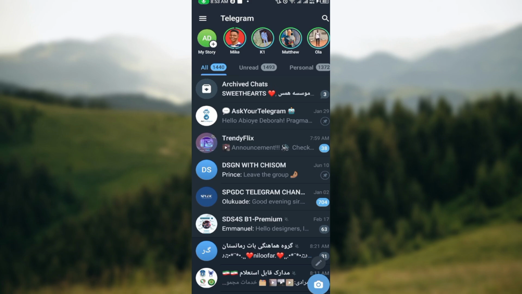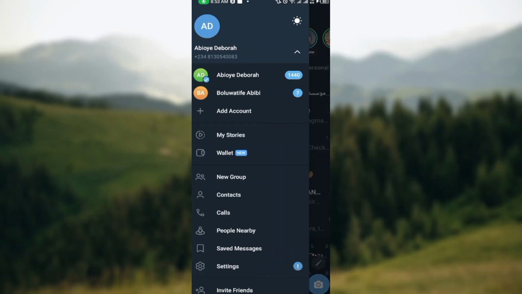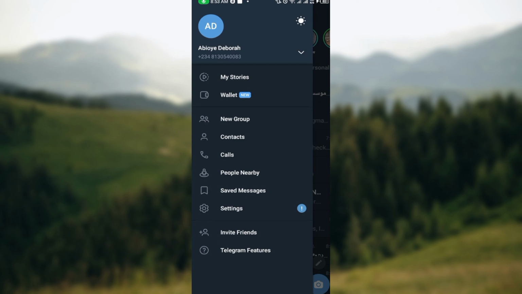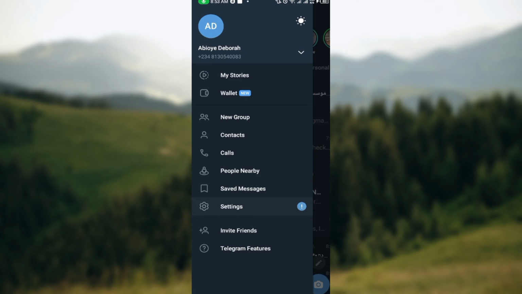Once you can see this, the next step is to move to the top left corner, where you can see three horizontal dashes. Once you see it, click on it. Once you click on it, a box will be displayed. In this box, you will see options like My Stories, Wallet, New Groups, Contacts, Calls, People Nearby, Saved Messages, Settings. You just click on Settings.